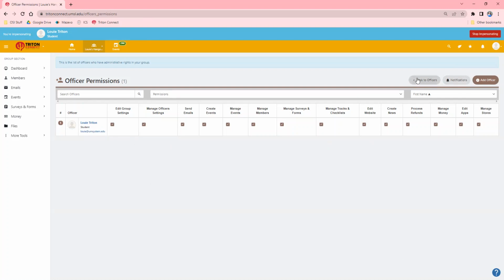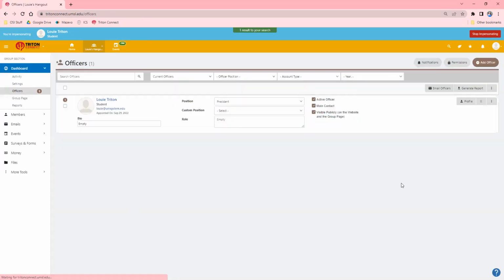So you can't be sneaky and say, well, I gave you access, but I don't know why it's not working, because they'll be able to see this screen. They just won't be able to change anything on this screen, just as a little heads up. So that's kind of the overview of officers.